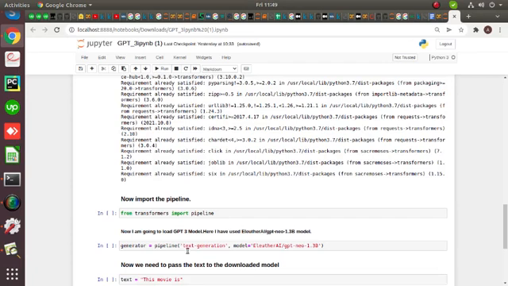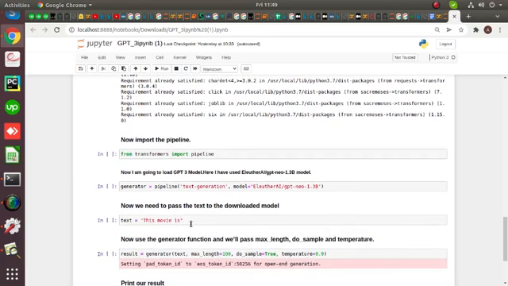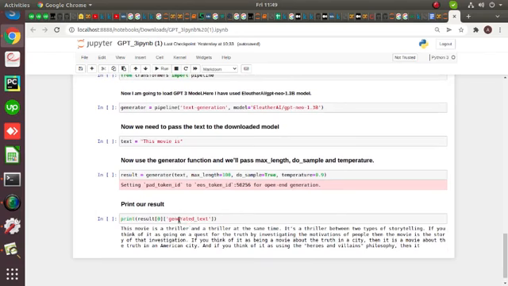So here you can see I load the GPT-3 model. Then I pass some random text, then use the generate function, in which we can pass a maximum length, do samples and the temperature. Then here I can show our result print. Then in the output you can see it generates text.